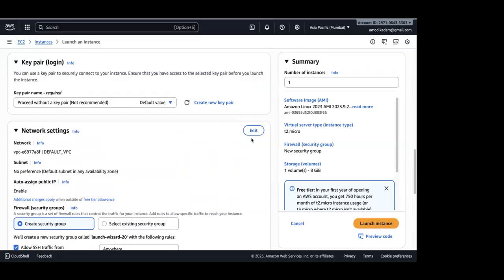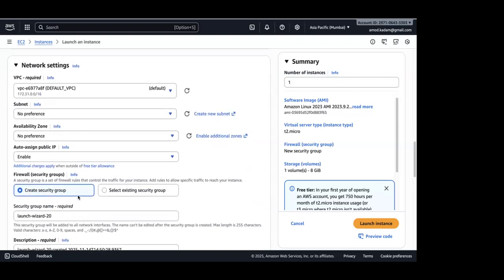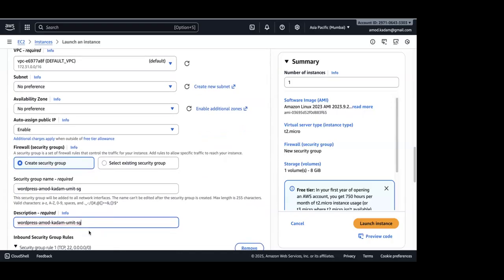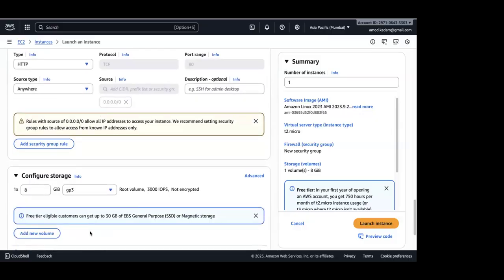And then ensure you go to edit setting, don't miss this, otherwise you will get error. Go to edit and go to security group name and follow the naming convention. So Amod Kadam, or let's say WordPress, Amod Kadam, UMIT SG. So we are creating a virtual firewall and we are giving it a name. With me so far?